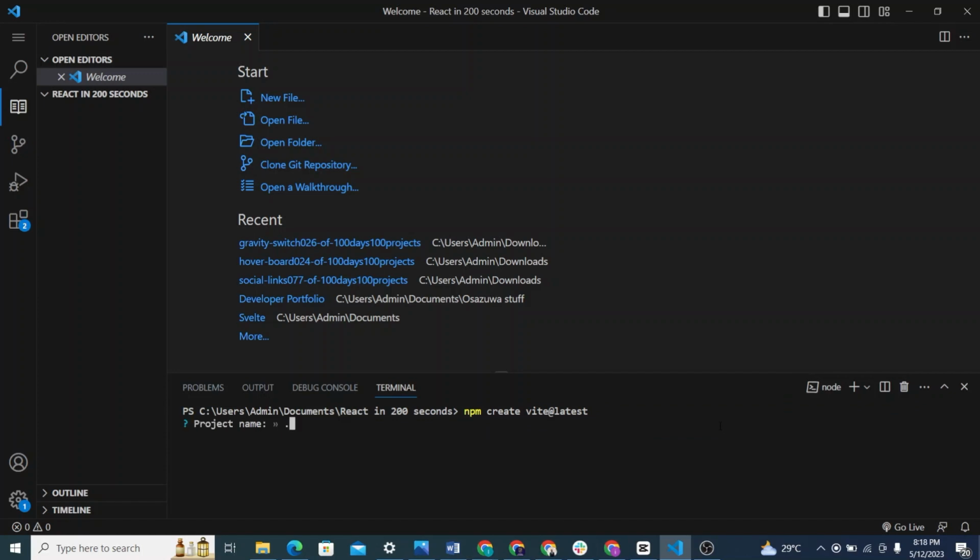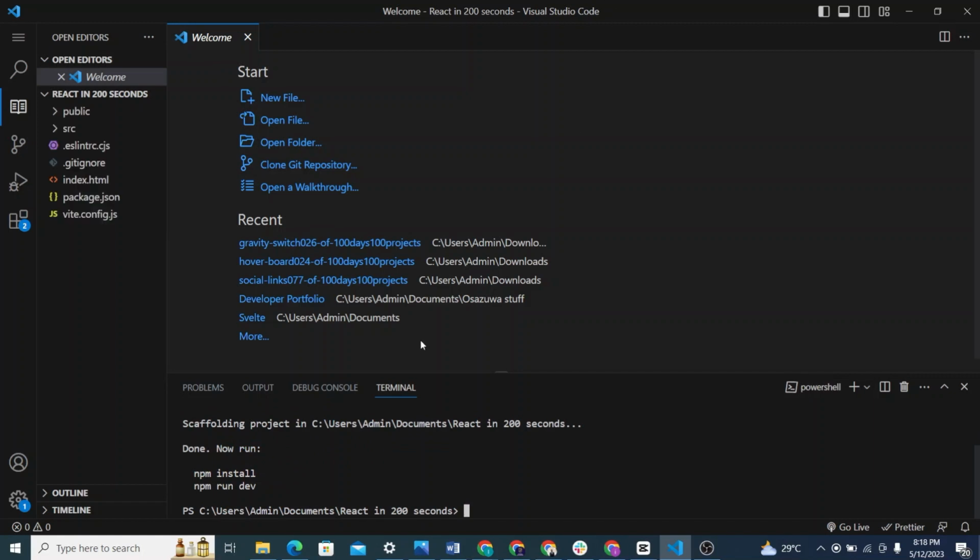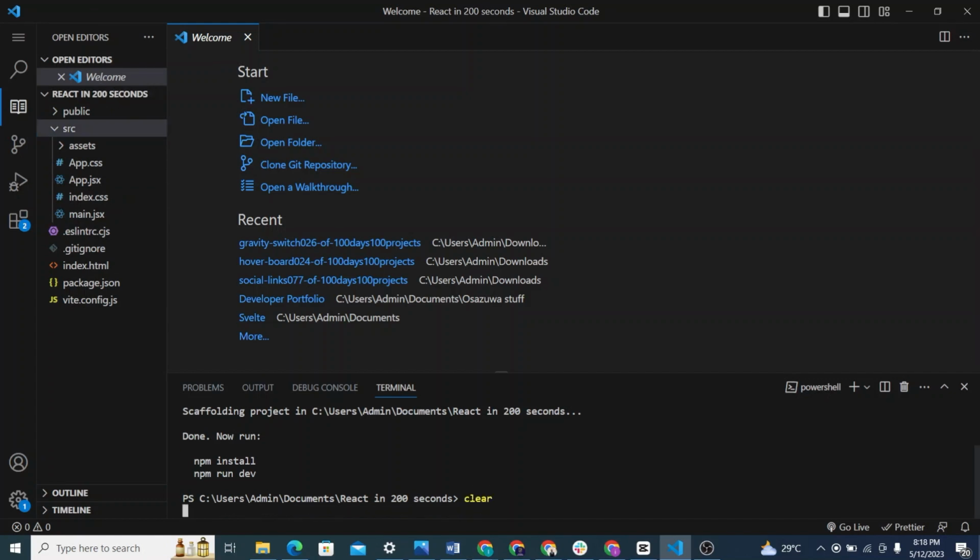I'm just going to click on dot for my current directory. Package name, you can leave this as it is. As I said, it's not for React exclusively, so we're just going to click on React and we're going to click on JavaScript. Okay, now we have our files.